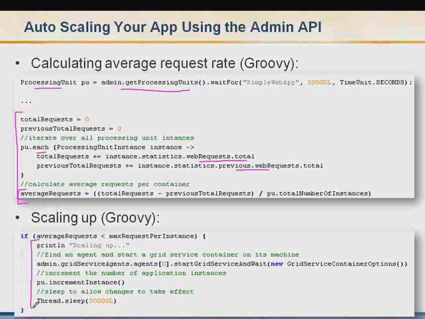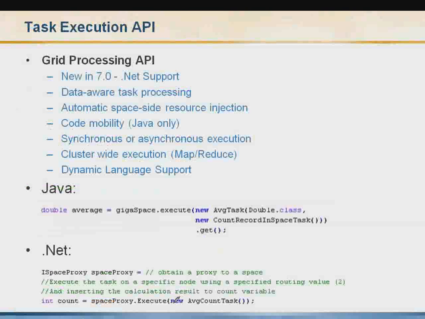And then if we want to scale up, it's quite simple in this case. We can just choose one of the agents. In this case, we chose agent 0, but we can as easily choose an agent on a machine that does not have a heavy CPU or something like that, and then simply start a GSC on that one and increment an instance which will be allocated there. That basically sums up the admin API and the administration capabilities that we have programmatically, at least.